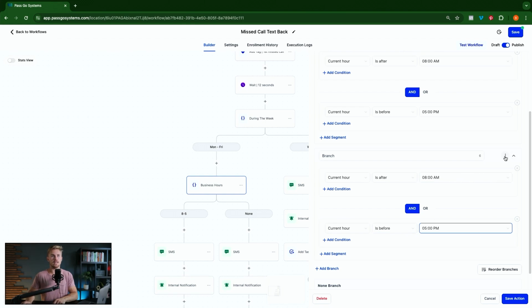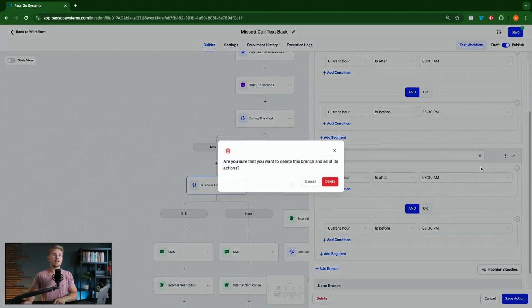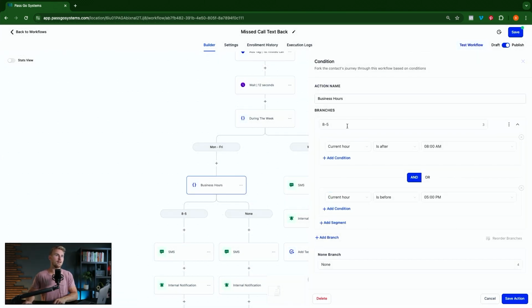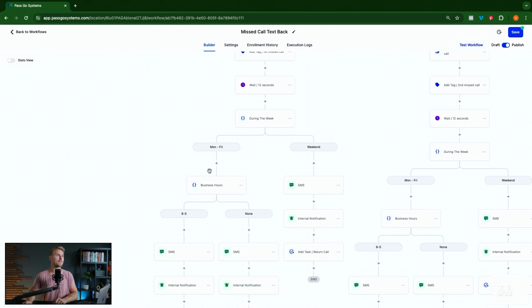And I'm going to delete this branch because I've already got it created, but that's what I've got here. So business hours 8 to 5, current hour is after 8, and it's before 5. And then I've got the none branch, which is just going to be any time outside of those hours. So if it's before 8 a.m. or after 5 p.m. on a weekday, then it would go down the none branch. So I'm going to save that action. And we've got this 8 to 5 branch, and then we've got the none branch.